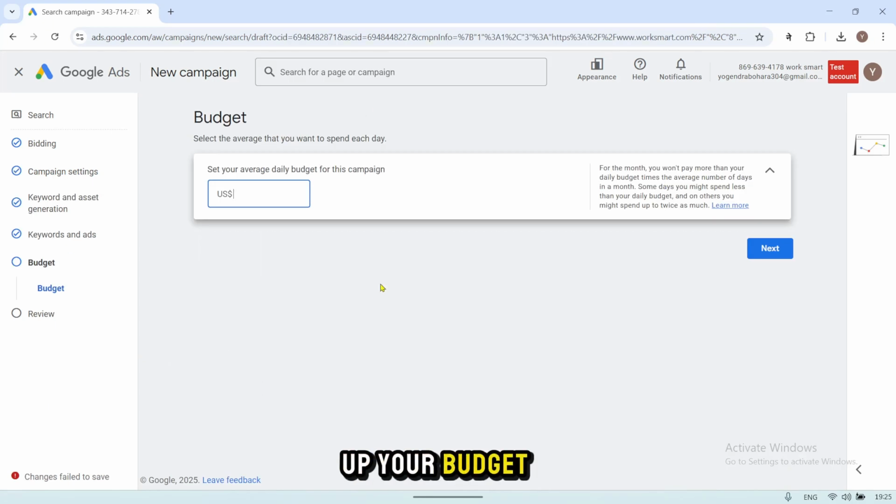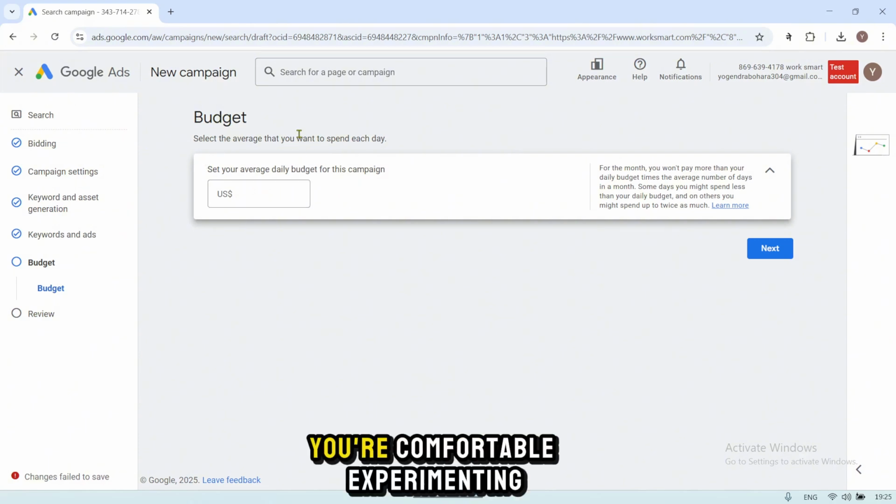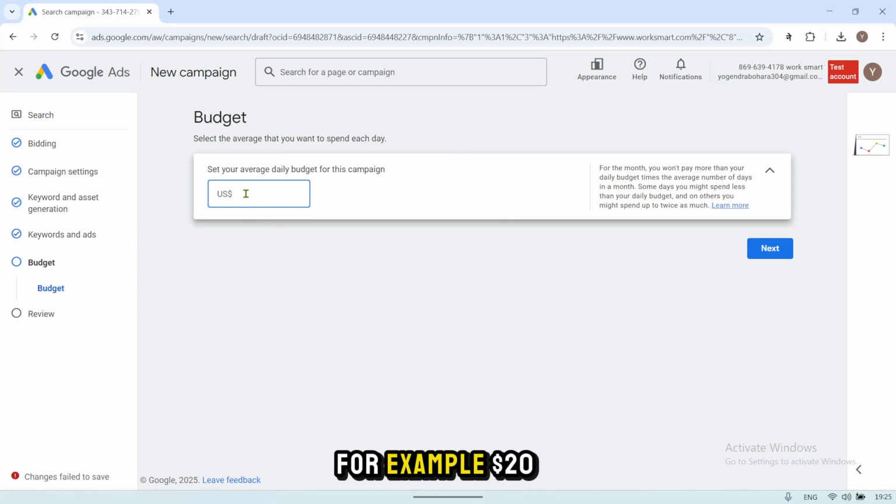Next, let's set up your budget and bidding strategy. Your budget controls how much you're willing to spend each day on your campaign. It's a good idea to start with an amount you're comfortable experimenting with, for example, $20 per day, and adjust as you gather data. After your budget is set, click Next.